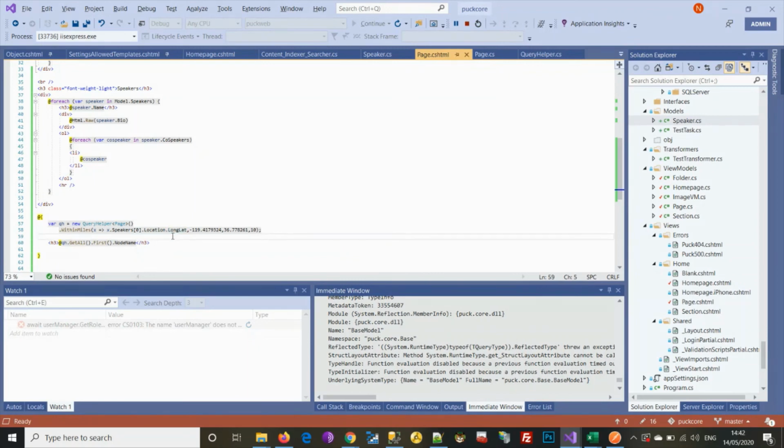So I hope this has been useful. I've shown you the list editor and a nested list even, and also I've shown you a quick spatial search as well, and it's all very easy to do.